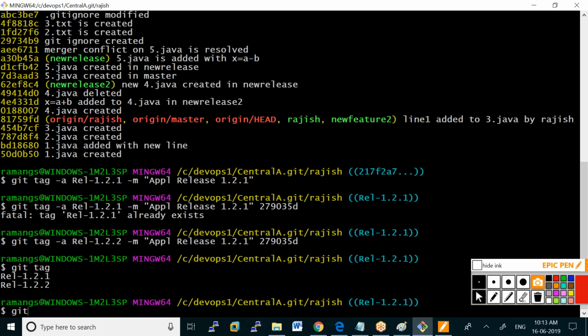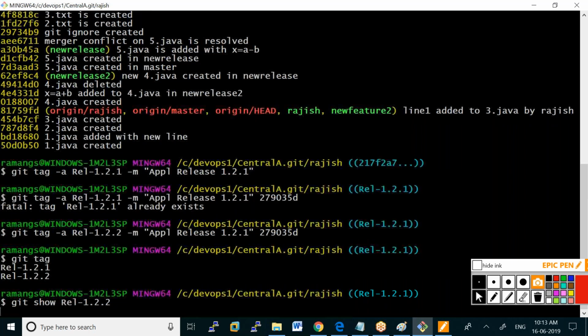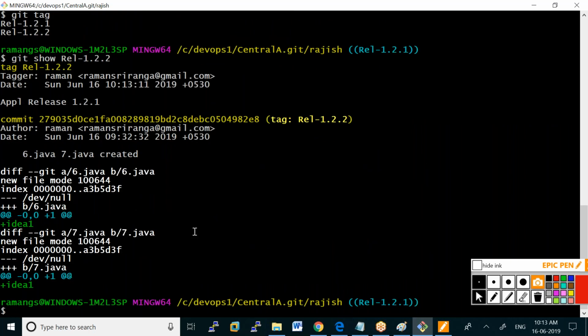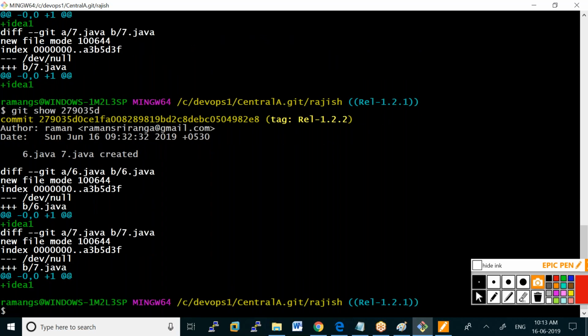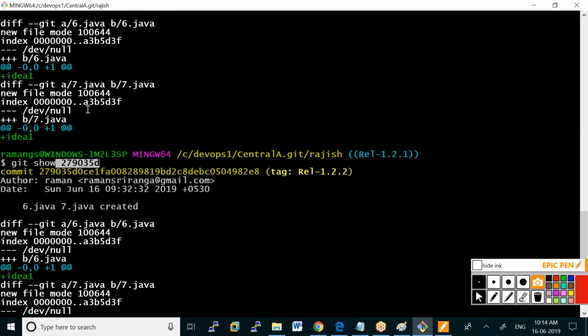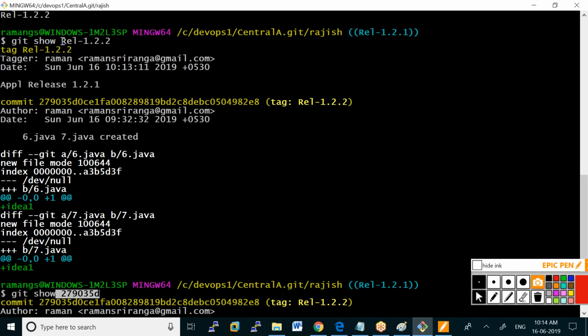So if you want to get the information, git show, and specify the tag, release-1.2.2. Now you can find all the changes associated with it shown to you, which is equivalent to git show with the commit ID that you have copied. Both will do the same thing. Instead of the commit ID, I can associate this commit ID using a name called tag. This is the tag name, an appropriate tag name. This is the way by which you can assign an alias name to a commit ID, and you can list it later.